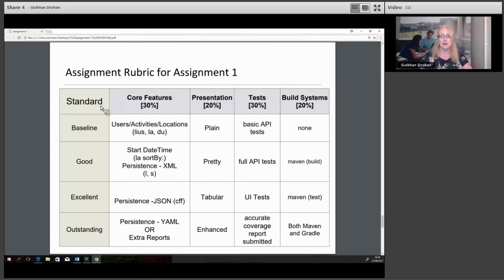So generally we give a rubric for each of the assignments we give, and what it does is it gives you an outline as to what to expect, where you're going to position your submission. And you can see clearly here that the core features are worth 30%, and you can see the commands that we've listed that would be baseline. Baseline is basically you're securing a pass roughly there, and everything has to work perfectly in that baseline for you to secure a pass. And then you start progressing up.